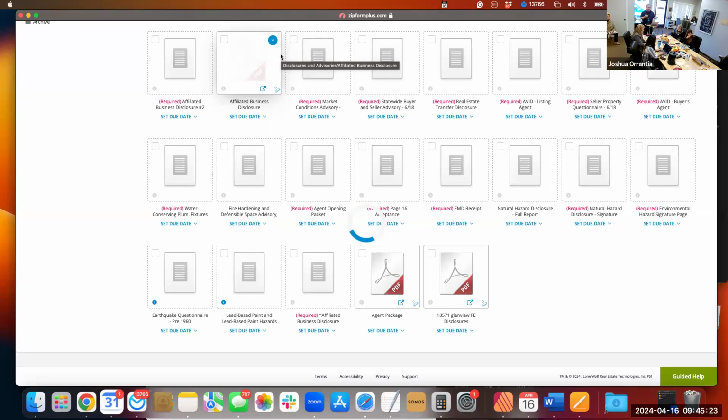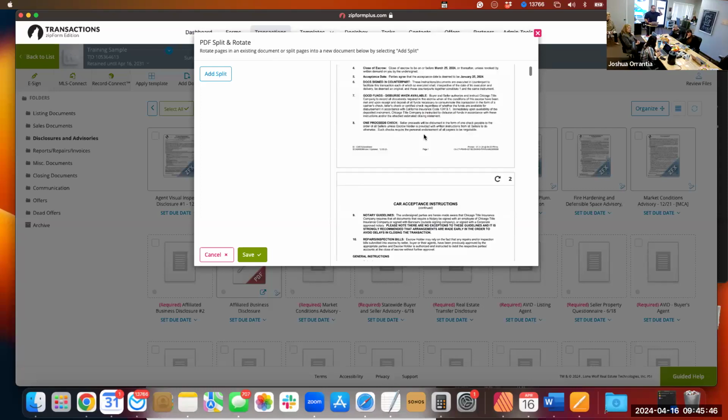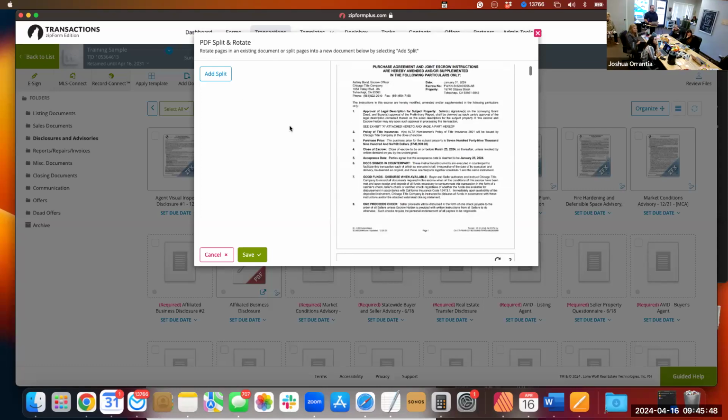Also, who's ever received a scanned packet where the RPA is numbered 1, 2, 3, 4, 6, 8, 7, 5, 10, 11? Completely out of sequence. There's a way that you can resequence all of these as well. So what I'm going to show you guys is the document that we just looked at, the agent packet, inside the split and rotate feature. We start by hitting add a split.